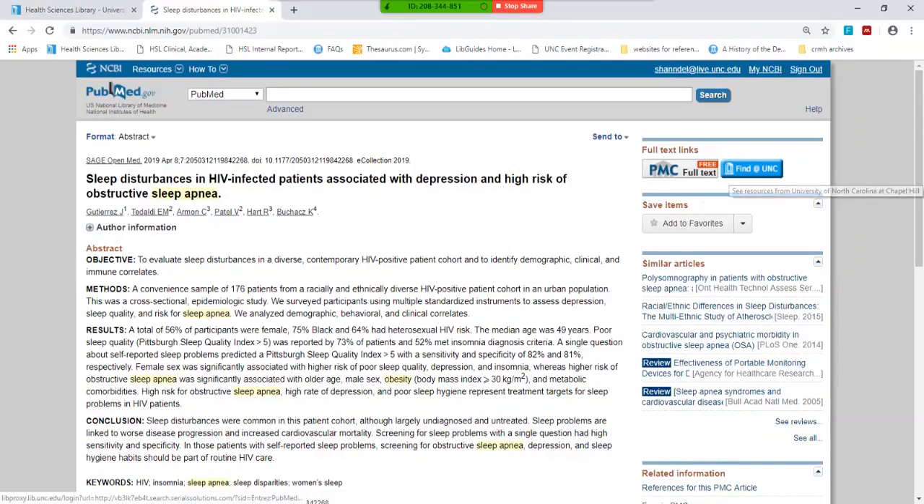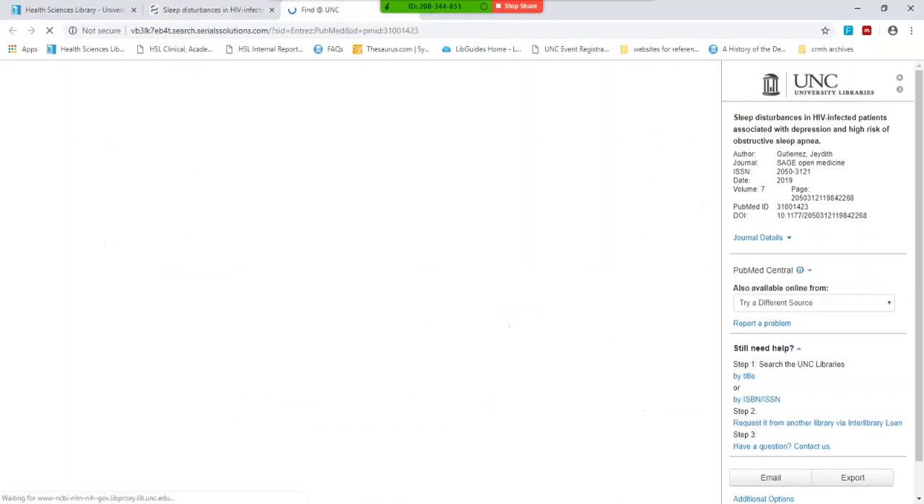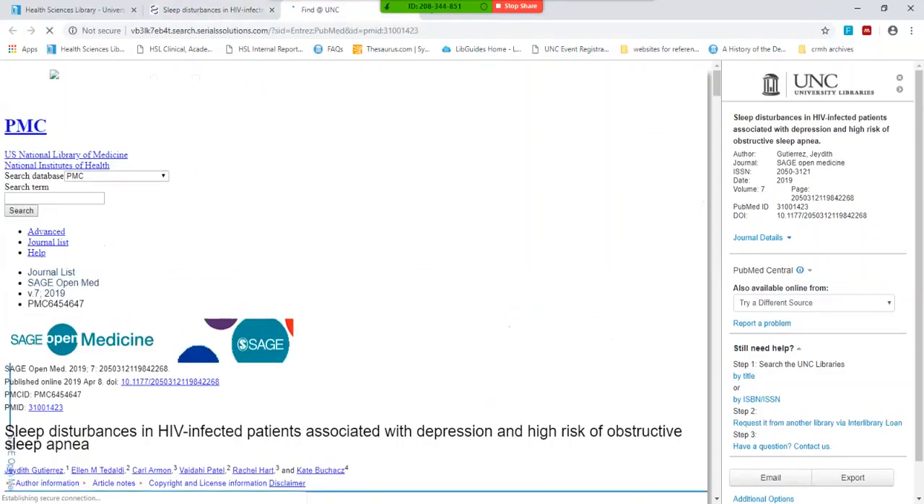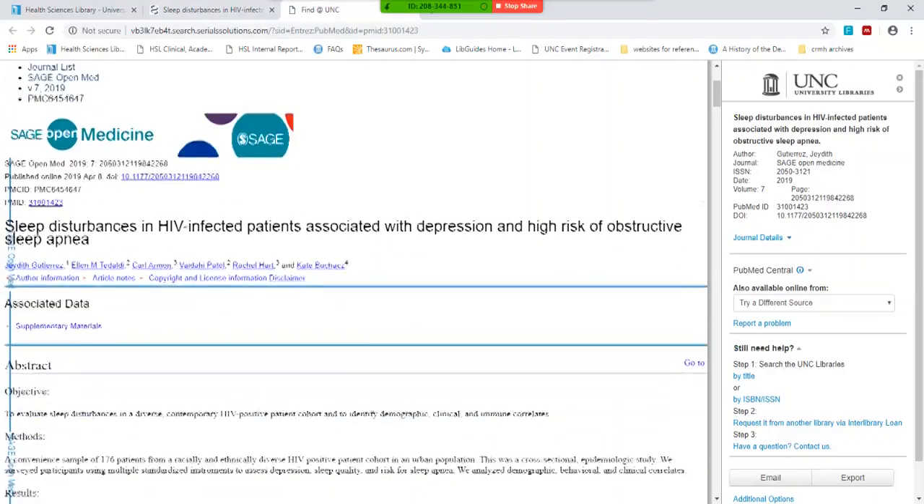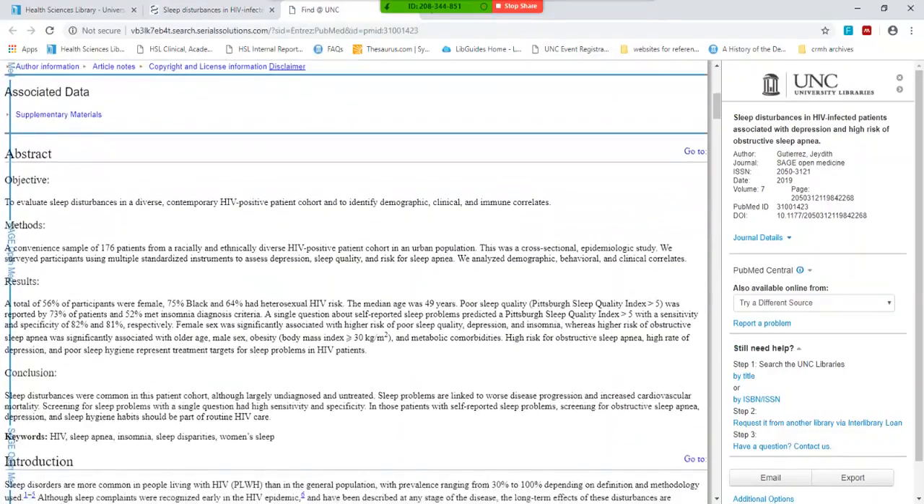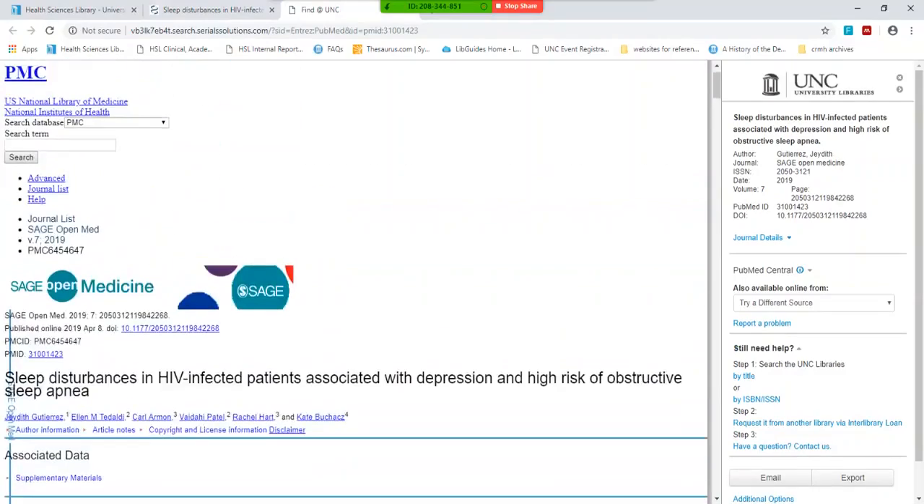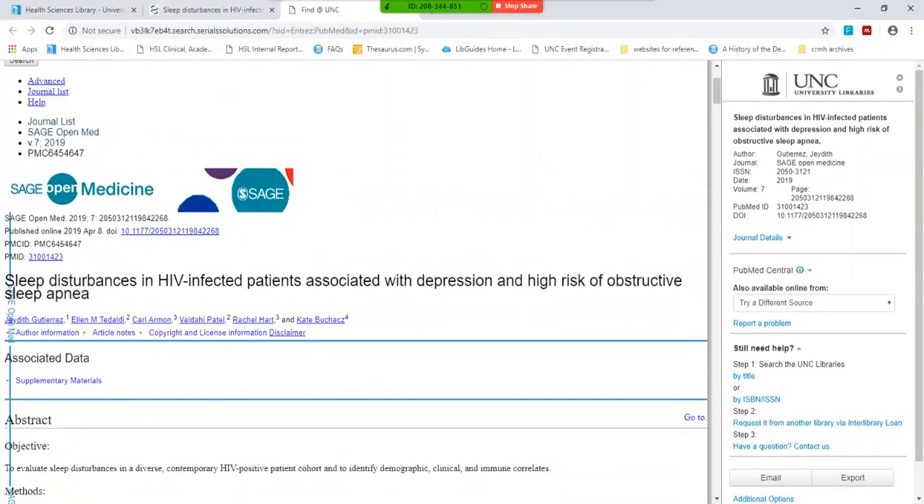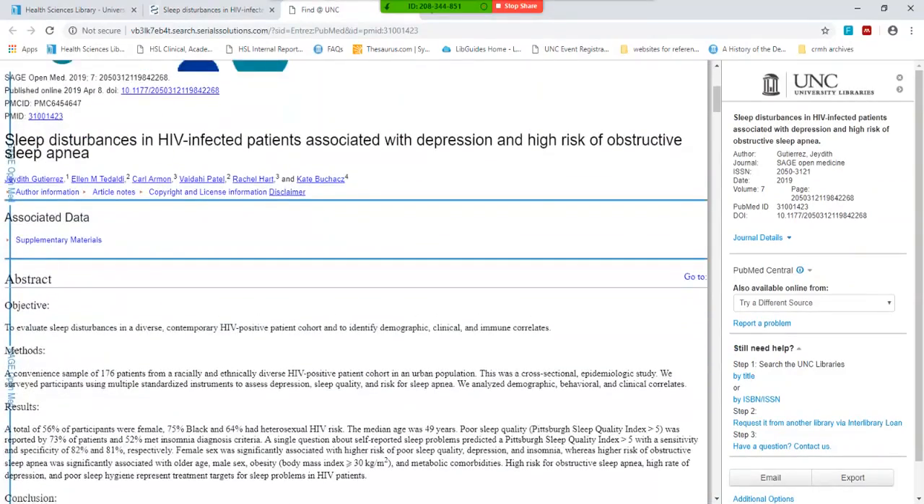Now that I have this button, I'm going to click on it. It's going to open this blank page. As you can see, this is supposed to be the article, but the formatting is kind of messy. It's not very easy to read. And there is a quick fix for this.